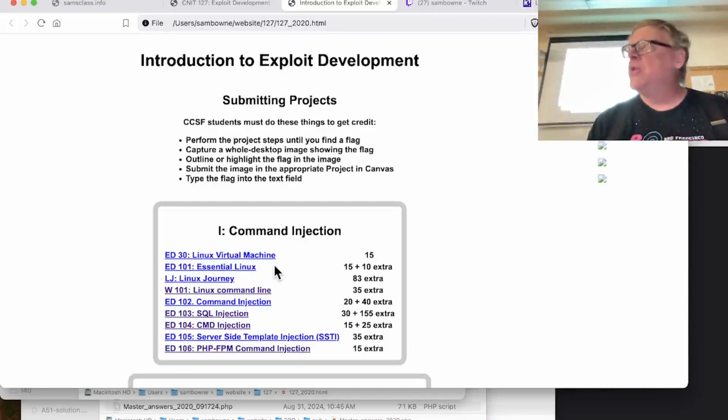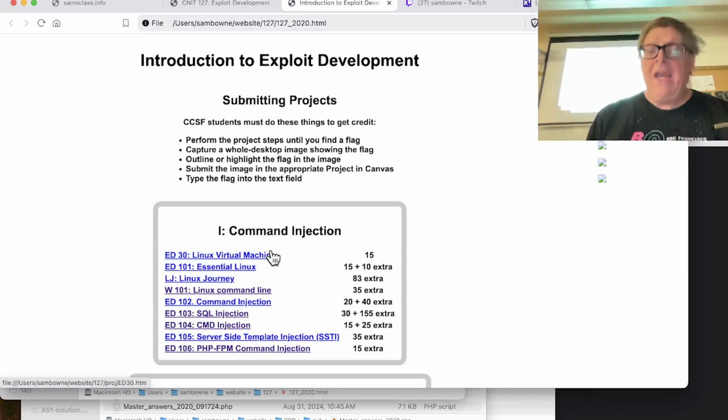The first project that you do is just to get a Linux machine going. You're going to need a Linux machine for most of the projects in this class. And so I want you to just get a Debian machine going. And this is a little tricky.